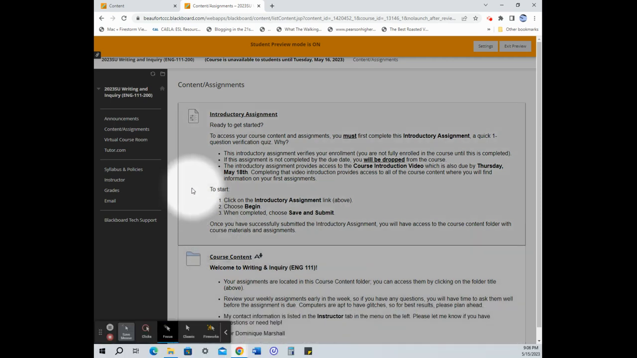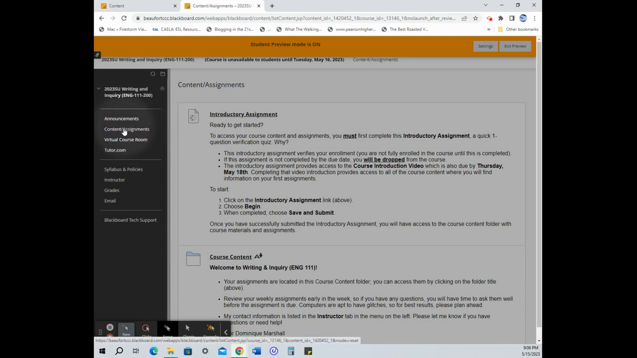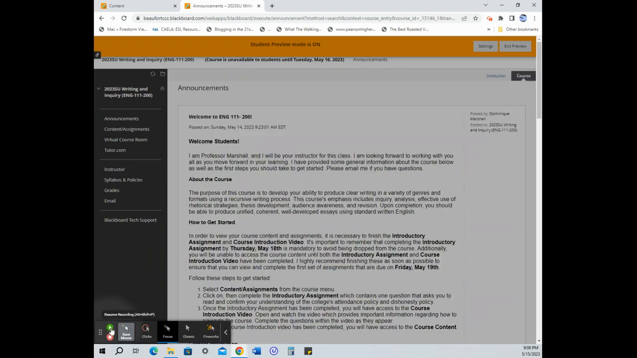First, you want to note the navigation menu, also known as the course menu. This includes several tabs. The main tabs are Announcements, Content and Assignments, Virtual Course Room, Tutor.com, Instructor, Syllabus and Policies, and Grades. I'll explain all of these main tabs as well as several other important tabs later in the video.